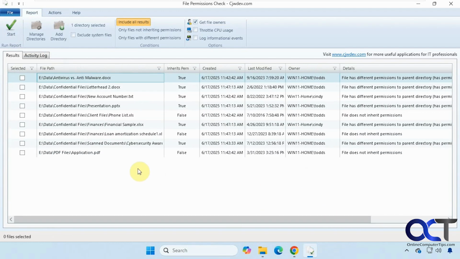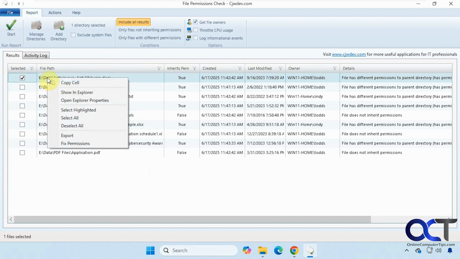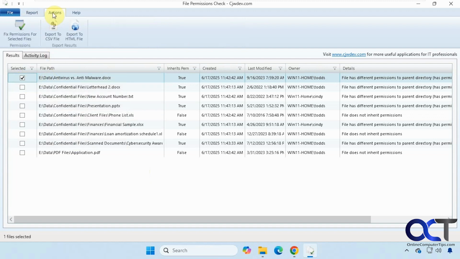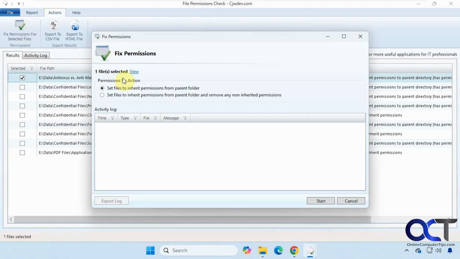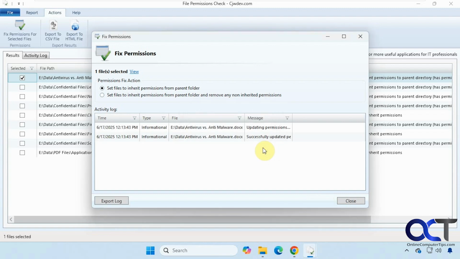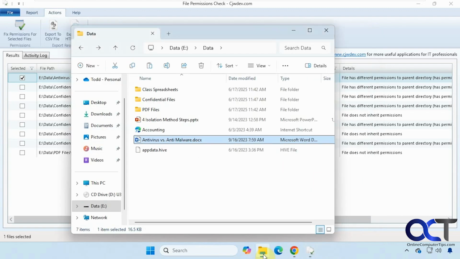All right, so let's say we want to fix one or more of these. We could check the box and either right-click on it and choose Fix Permissions, or go to the Action tab and click on Fix Permissions for selected files. So we'll do this to the antivirus one. Then you have two options here: set files to inherit permissions from parent, and set files to inherit permissions from parent and remove any non-inherited permissions. We'll just try this first one here, see what it does. All right, so that was the antivirus file there.